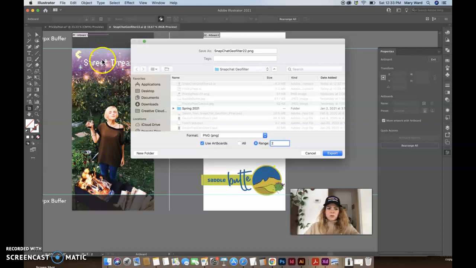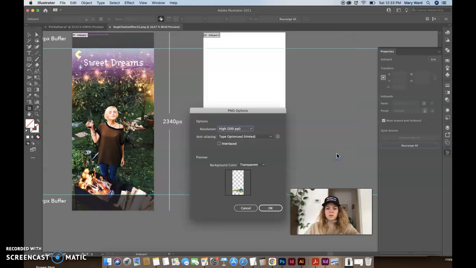The first artboard is just going to be whatever they did in the sample here. So we really want the range of the artboards to just be the second artboard, basically. So if you just put range 2, PNG, use artboards so that we don't get any of the extra stuff that's outside of the artboard. And then just push export that PNG file.